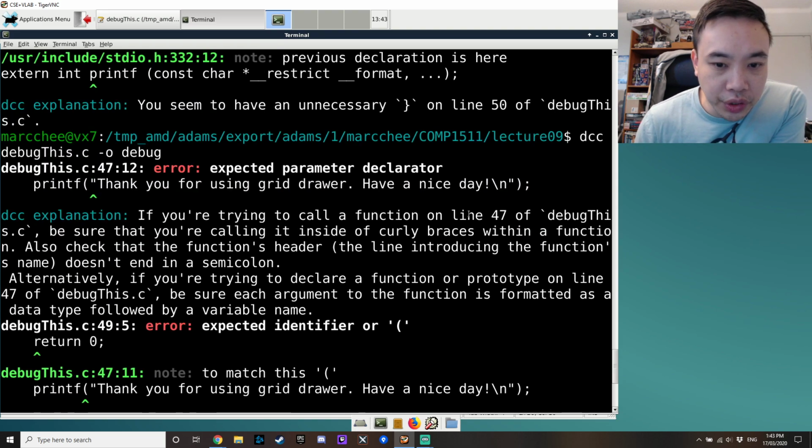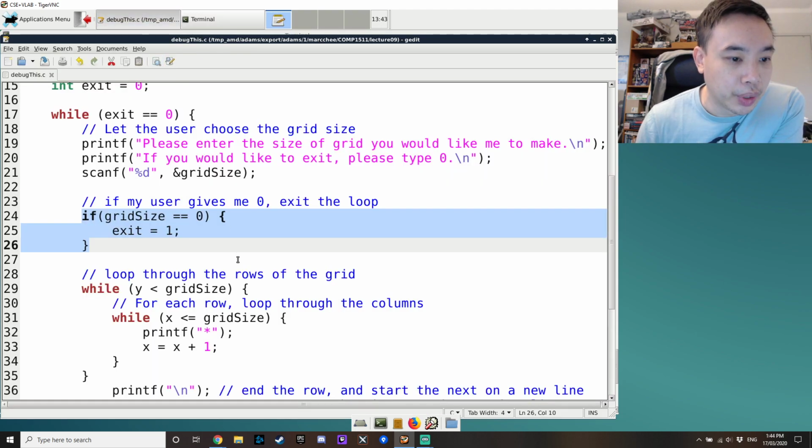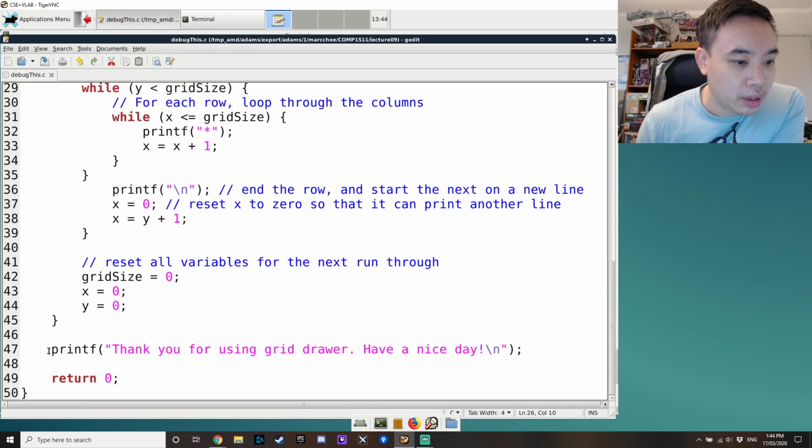If you're trying to call a function on the line there, be sure that you're calling it inside of curly braces within a function. Also check the function's header doesn't end in a semicolon. Alternatively, if you're trying to declare a function, be sure that each argument to the function is formatted as a data type followed by a variable name. Okay, we are trying to call a function. Printf, line 47. Let's go have a quick look. Line 47, printf, it's here, it's before the end of the program. Potentially okay.